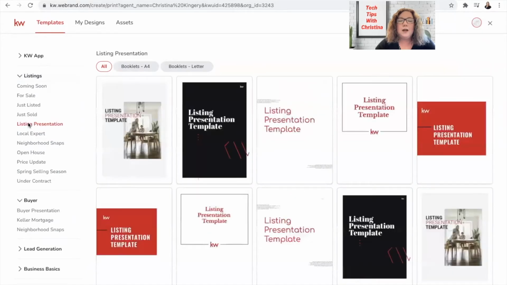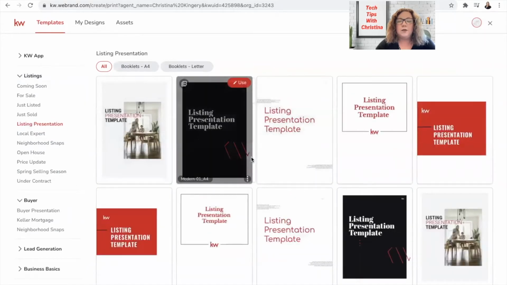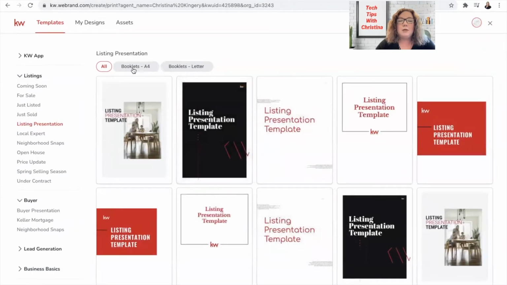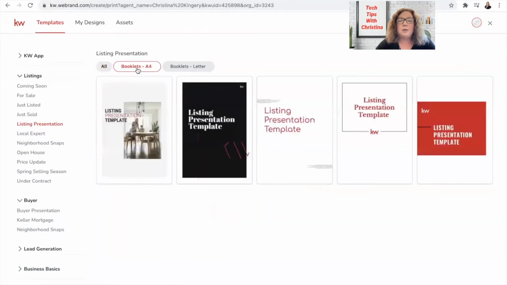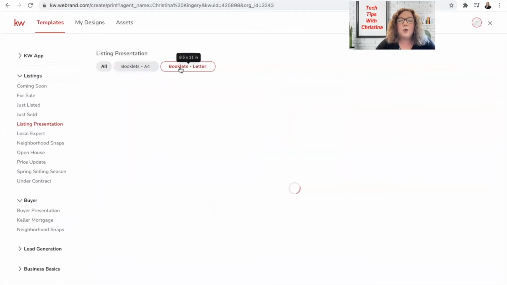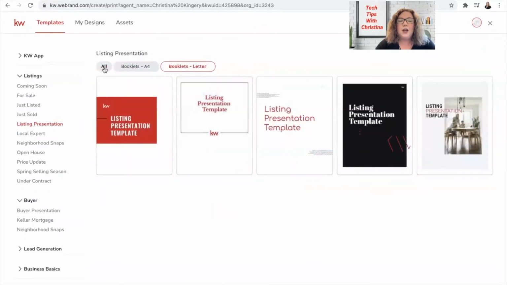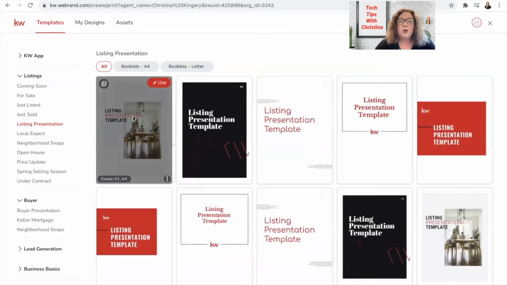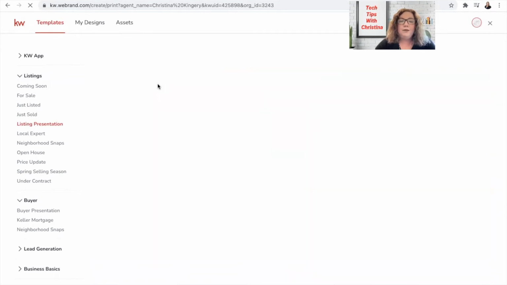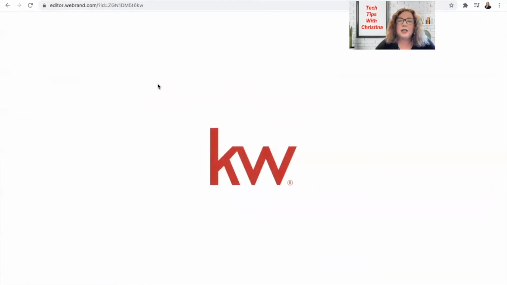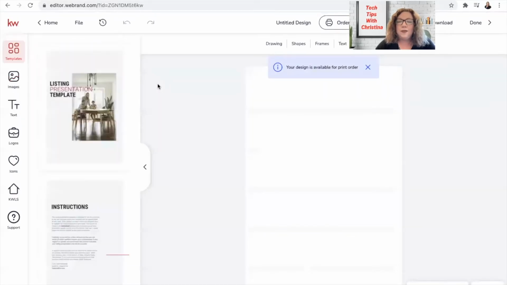Once you click that, you have different options here. So just scroll through here, figure out which ones you like. There is even options here that narrow down as a booklet or as a letter. I'm just going to select this first one and you click the red Use button. Once this opens, it's going to open the Design Studio.